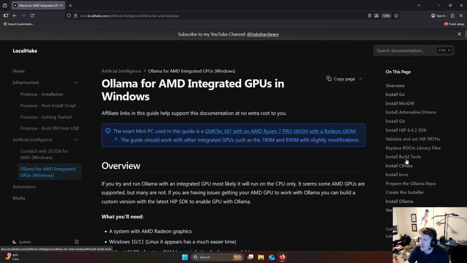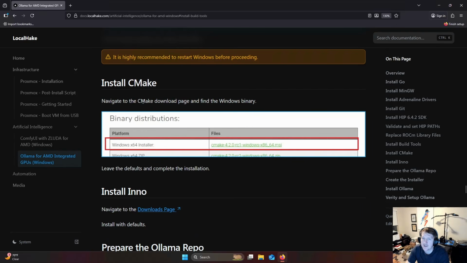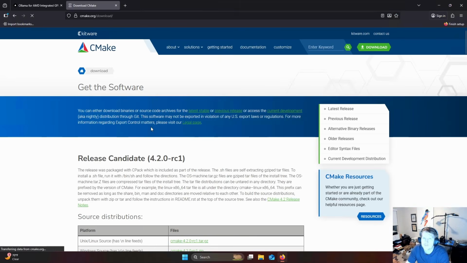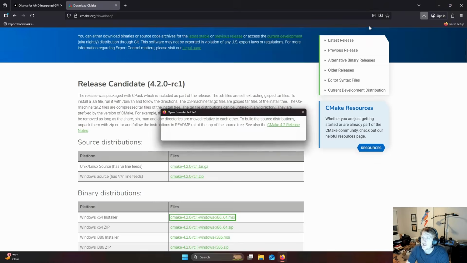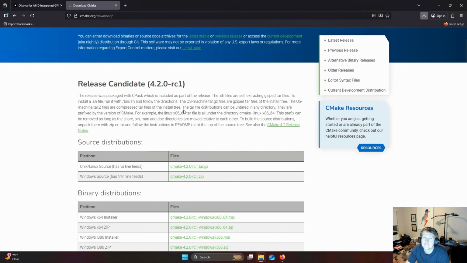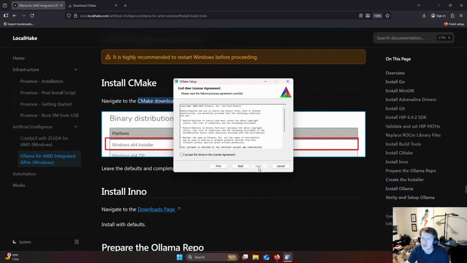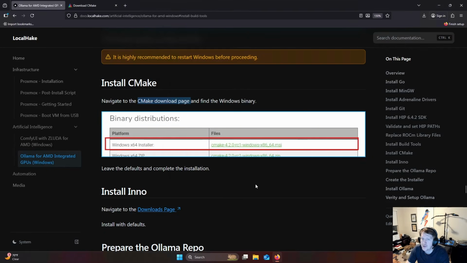Okay, we were on build tools. Now let's get CMake. And again, I need to add the download page here. But we're just going to go down and under binary distributions, we're going to get the x64 installer and we'll run that. We'll just go ahead and accept the defaults and install. Okay, we'll go ahead and hit finish.